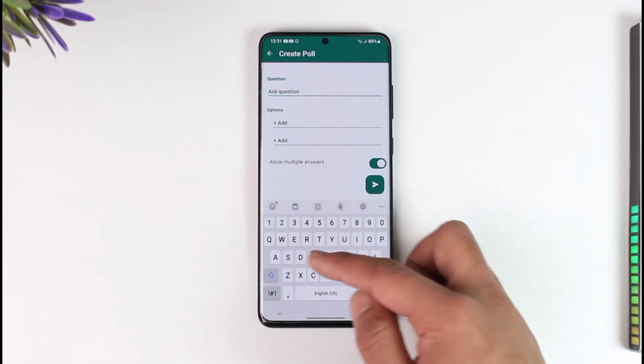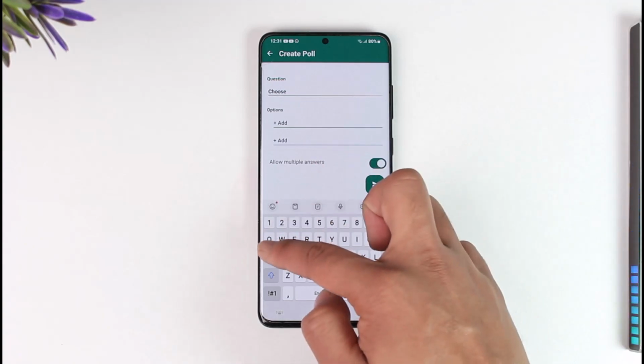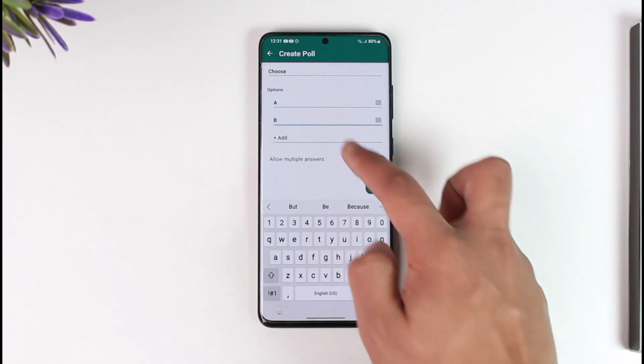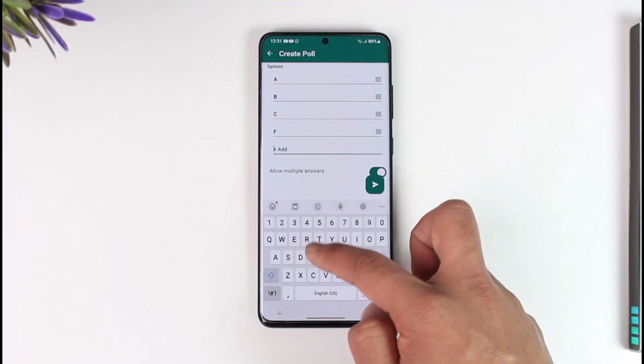Once you do that, you can simply just type in to enter your question over here. You can simply add an option A or option B, or if you want to add another option, you can just select option C, or whatever else you prefer over here. You should be able to add as much as you like.